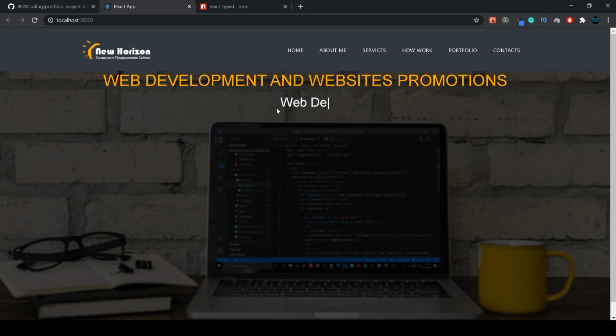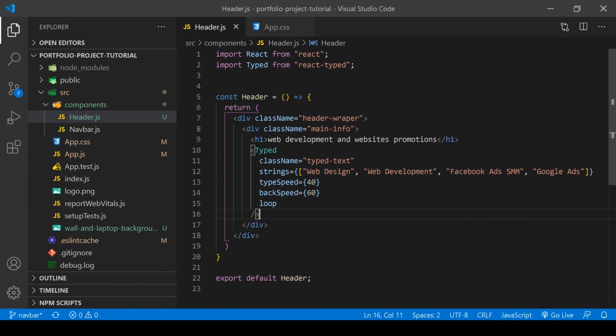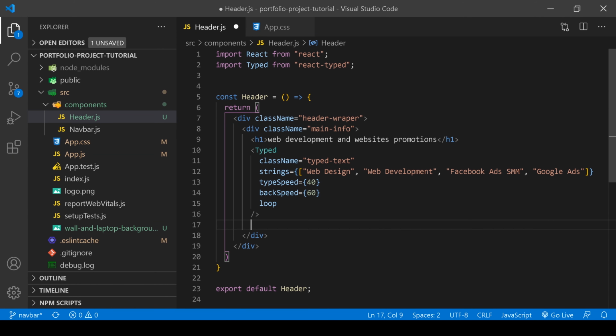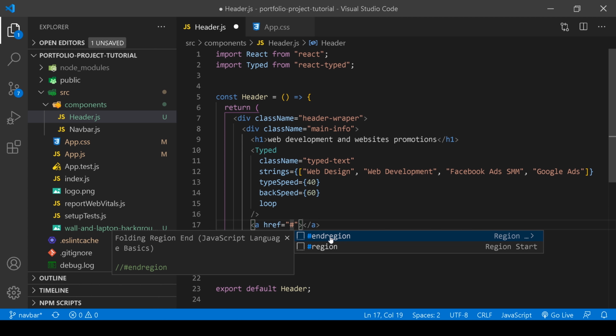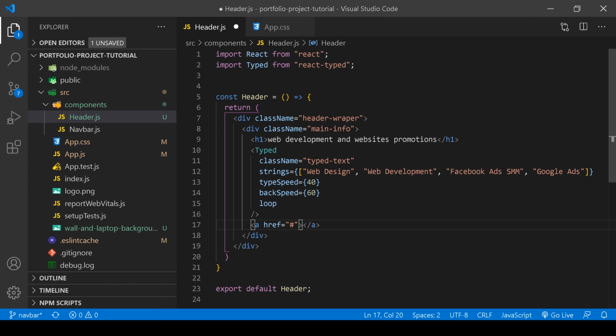And you can see it start over, start again, okay? Okay, so now let's add the button. We're gonna add after the type effect, and it's gonna be the hyperlink. Later we're gonna switch to the React router links, okay? But it's gonna be later.